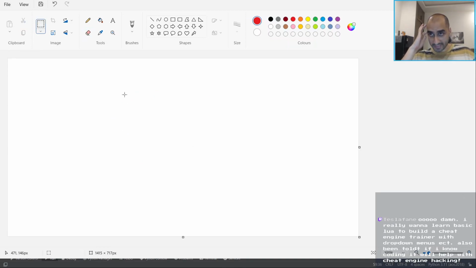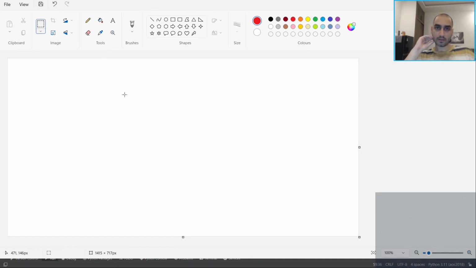Really want to learn basic Lua to build a cheat engine trainer with drop-down menus, etc. Yeah, it would help with cheat engine. I've looked into cheat engine once before. It seems particularly useful for speedrunning, learning glitches and stuff. But I've never tried making my own scripts.